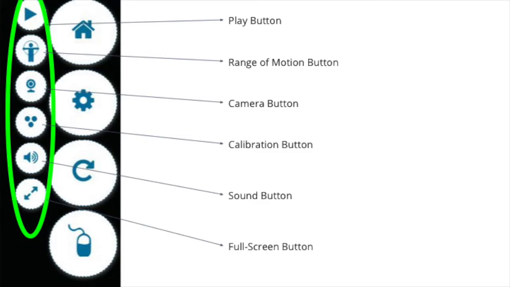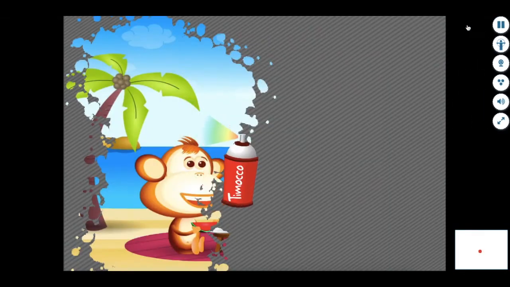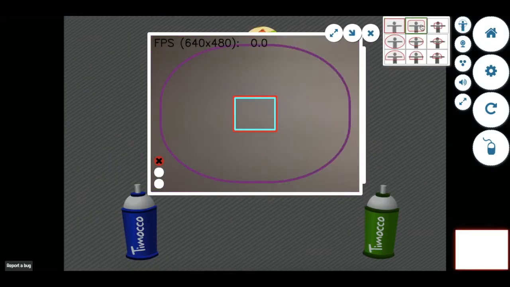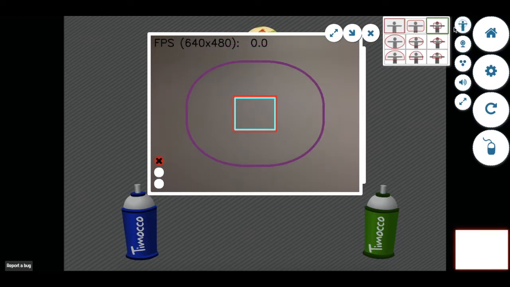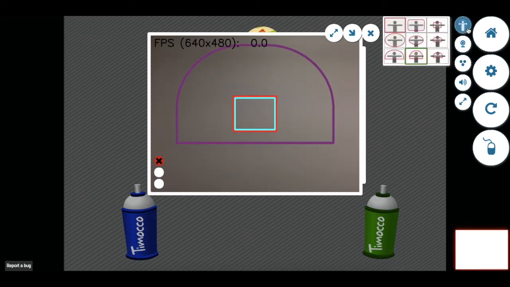The top button that has a person icon with a circle around it is called the Range of Motion button. Just like settings, we will have an entire video focusing on range of motion, but in brief, this button allows you to adjust the way the camera perceives the controllers, allowing for an increase or decrease in the amount of movements needed to play. The button below that is the camera button.